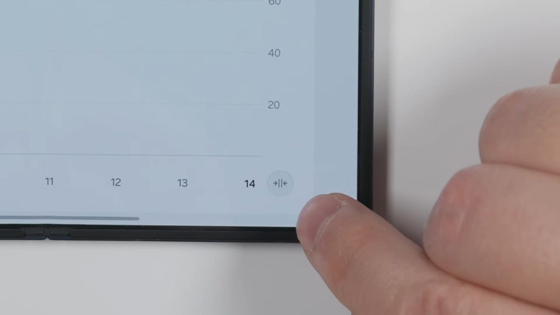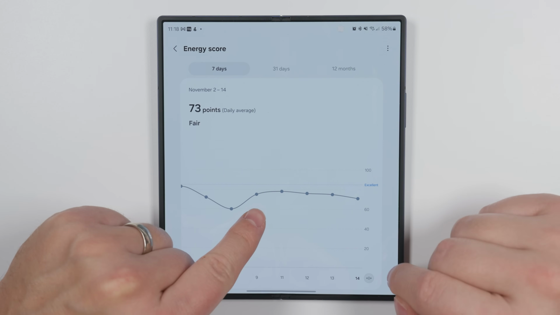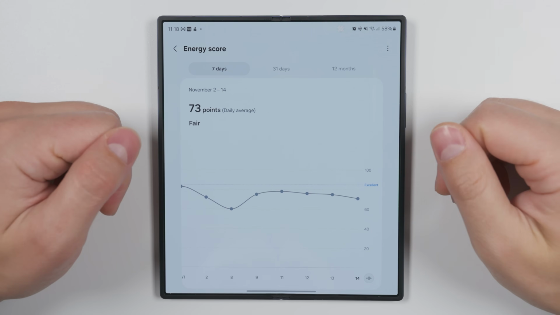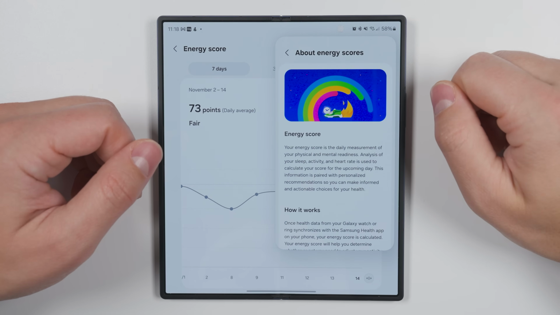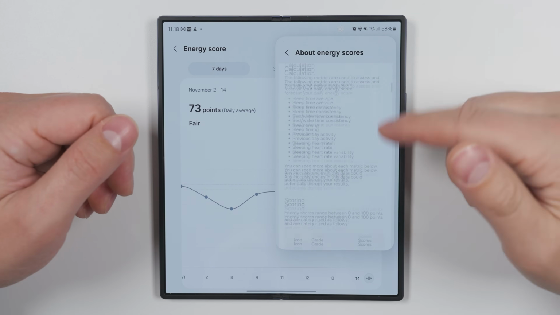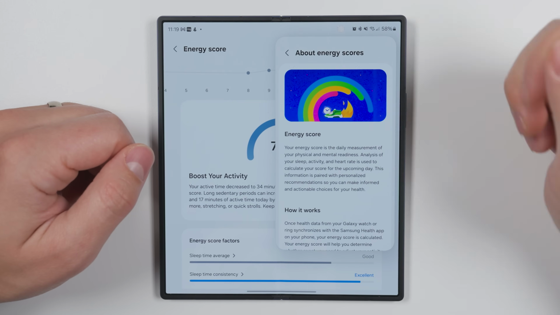And if you tap this little icon here, it'll actually remove any days where your energy score wasn't measured and shrink the graph together. If you tap the 3 dots on this page, then About Energy Scores, it'll take you back to that energy score description page. And tapping the 3 dots from the main page, again, just brings up that energy score information.